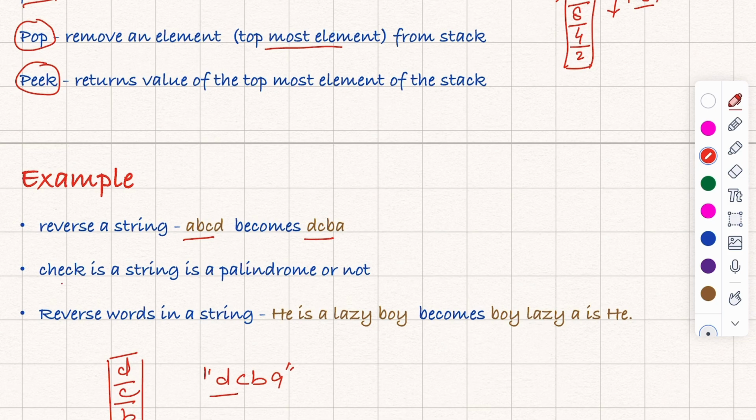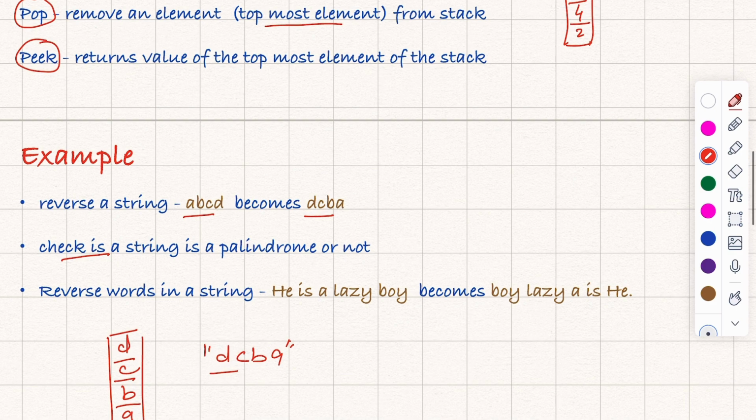Another example where a stack can be helpful is to check if a string is a palindrome or not. It's just an extension of the previous example. If you insert each character of the string into a stack and then pop all the characters and reconstruct the string, if the reconstructed string is the same as the original string, then the string is a palindrome.